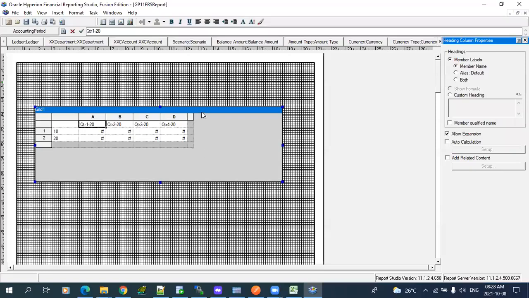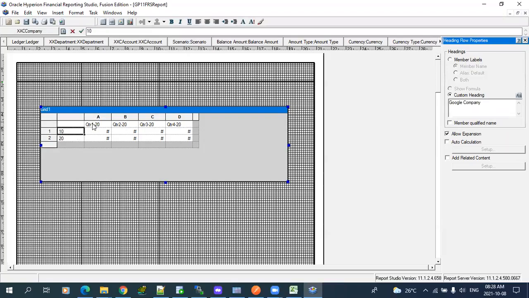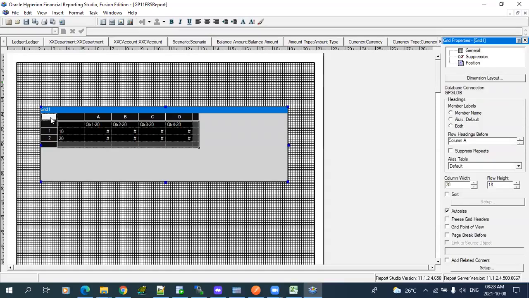Okay, no problem. So these are the properties of columns and rows. You can see here, you can apply. One more thing is to select the grid here, the whole grid. You can see the grid level properties here.